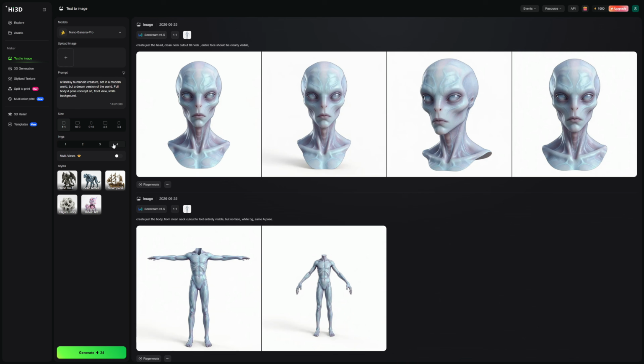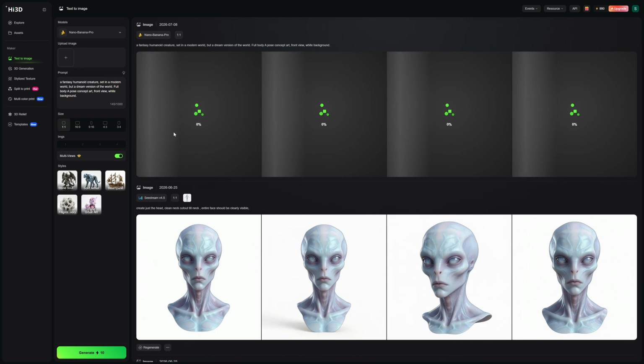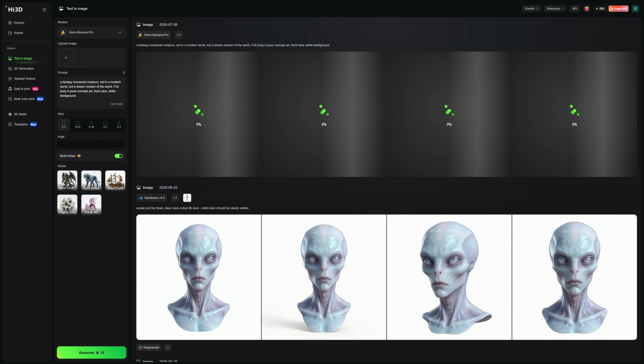Here we have the number of images option. Generating more images gives us a wider variety of results to choose from. When the multi-view option is enabled, the AI generates the same character from 4 different angles. This is especially useful for creating accurate 3D models, as these views can be used directly as references or fed into multi-view 3D generation tools.